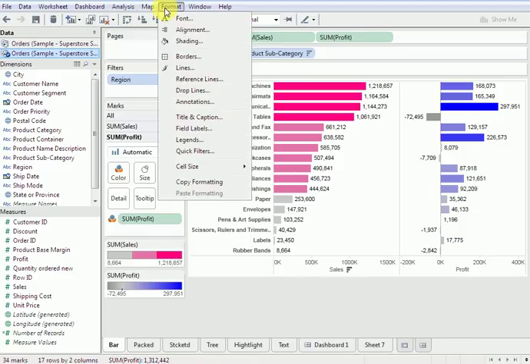And this is the formatting part. In the formatting part, we learn how to do formatting for the font, formatting for the alignment, formatting for the shading, for the borders. If you want to create some borders, we can do it here. Reference lines, we can create some reference lines, drop lines. These two things usually we don't use much.